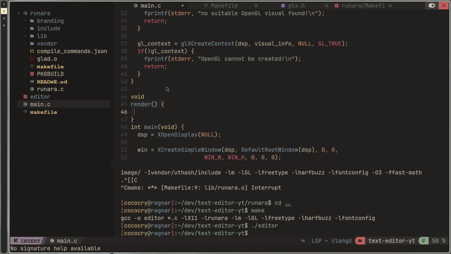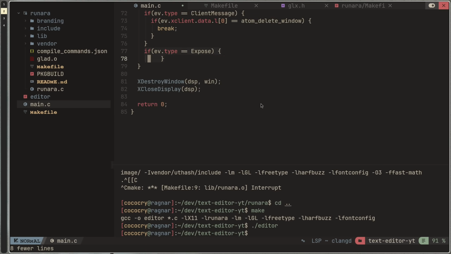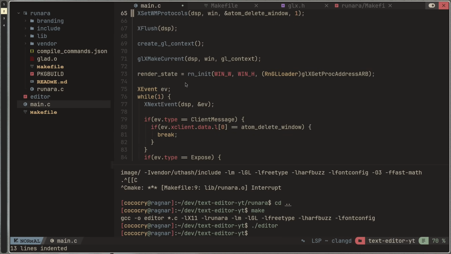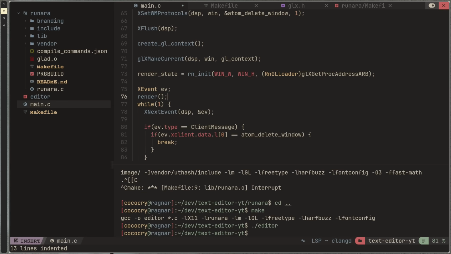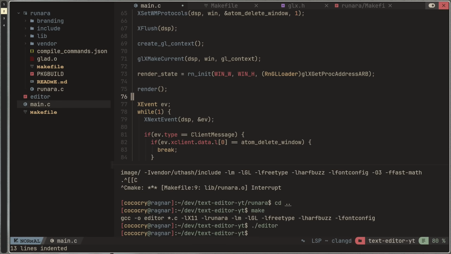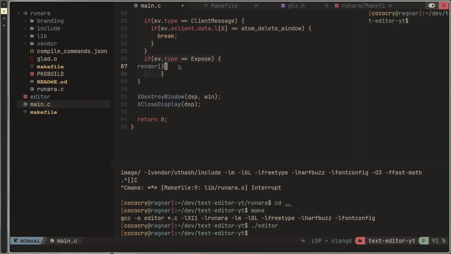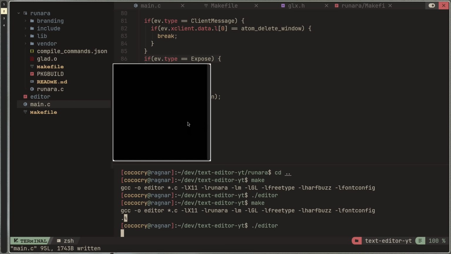So void render, let's put all of that in a render function because we need to pre-render and I don't want to have the code twice like that. Then before we render, maybe we could also send an expose event, but why make it complicated if it doesn't have to be? Right. Okay, now we have a nice background.